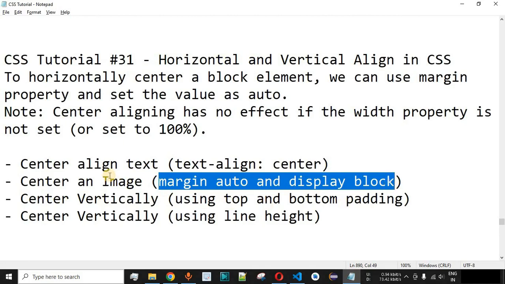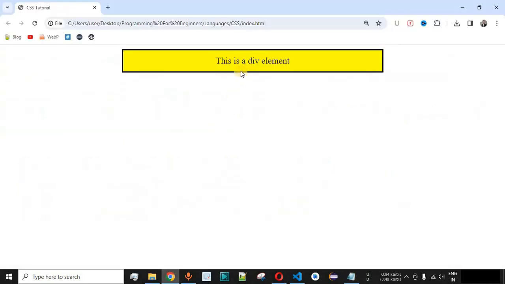So guys, so far we have seen how we can display the div element at the center of the page. What if we have the image to be provided on the web page and it should be aligned at the center of the page? So guys, let us check that as well.